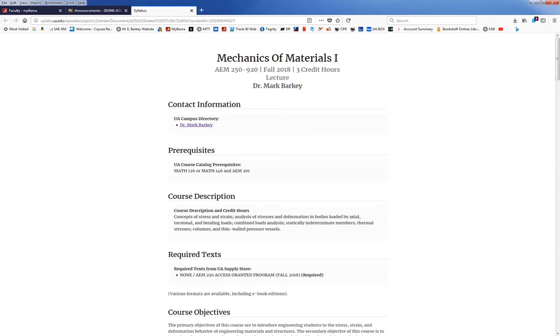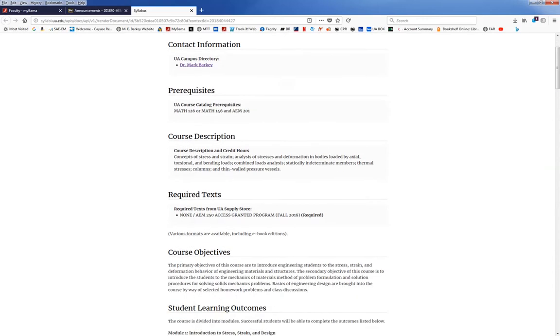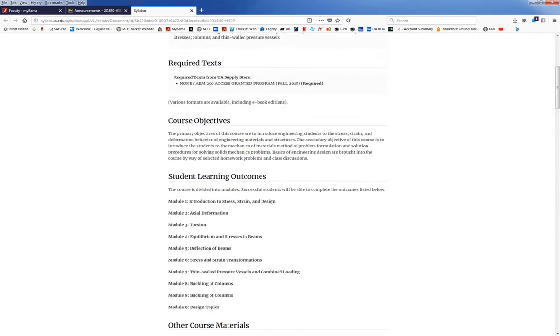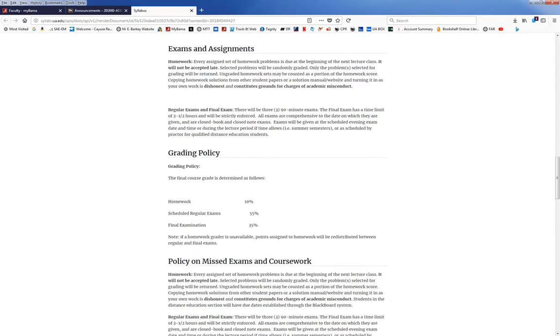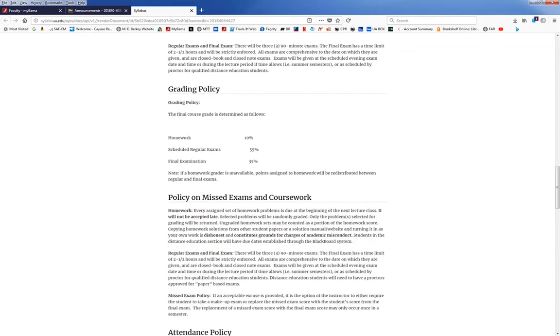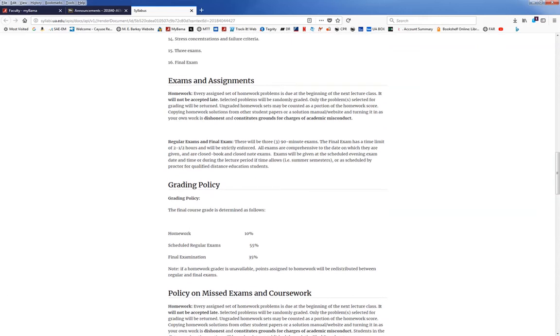Here's my contact information. Click on that. Here's the prerequisites, required text, course objectives, other course materials, all this kind of good stuff, grading policies, homework, regular scheduled exams, final exams. Anticipate we'll have a grader available, but if not, we'll make some adjustments. Exams and assignments, 90-minute exams, three of them. There's a 2.5-hour final. And for these exams will need to be proctored exams. There are instructions on obtaining a proctor for this course.